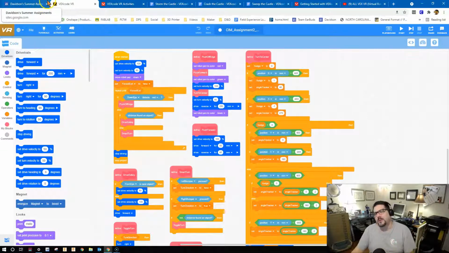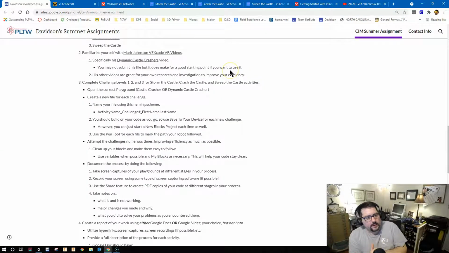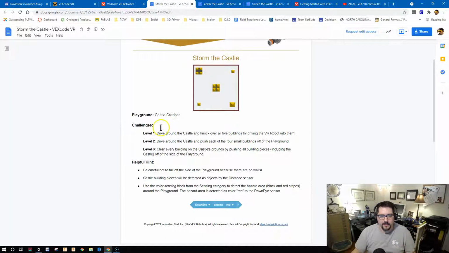Okay, with that said, let's go back to the activity now. With your activities, you have to complete 3 of them: storm the castle, crash the castle, and sweep the castle. Each one of those activities has a level 1, 2, and 3 challenge to them. You have to open up the correct playground. It's either going to be Castle Crasher or Dynamic Castle Crasher. If you look at the activities, it tells you what playground to use.